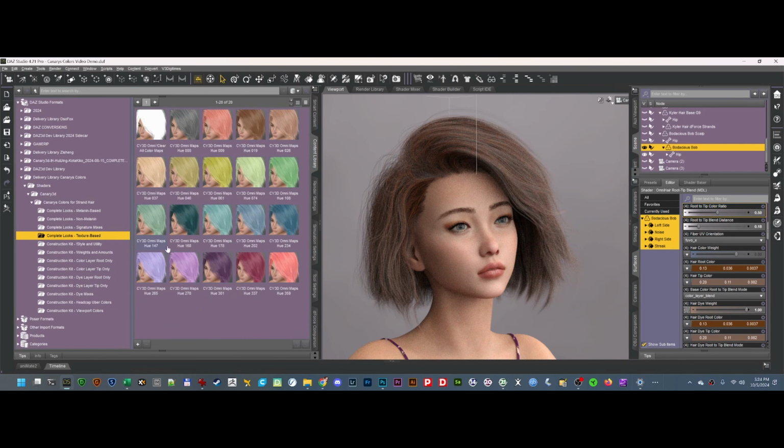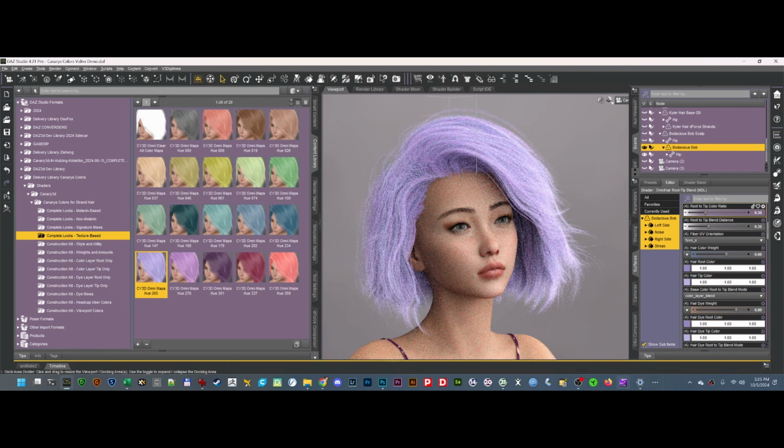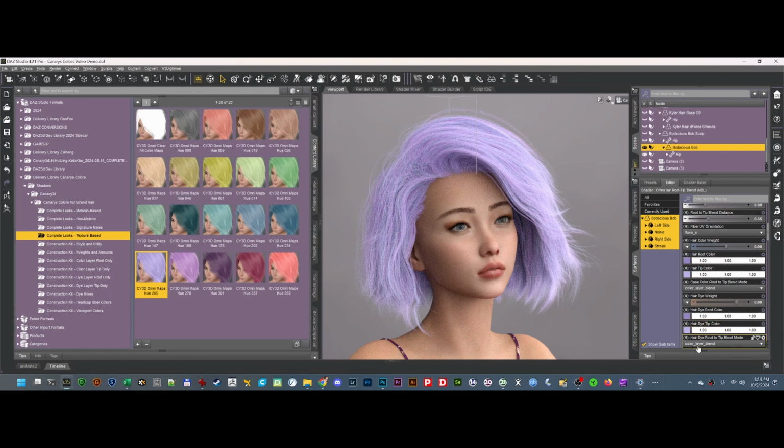The last of the complete looks folders are texture-based looks. By using a texture in these color channels instead of using just a straight color, you get a more varied look to the hair. Now I'm going to let this render for a sec. You can see this gives you these small strand groupings of blues and purples.